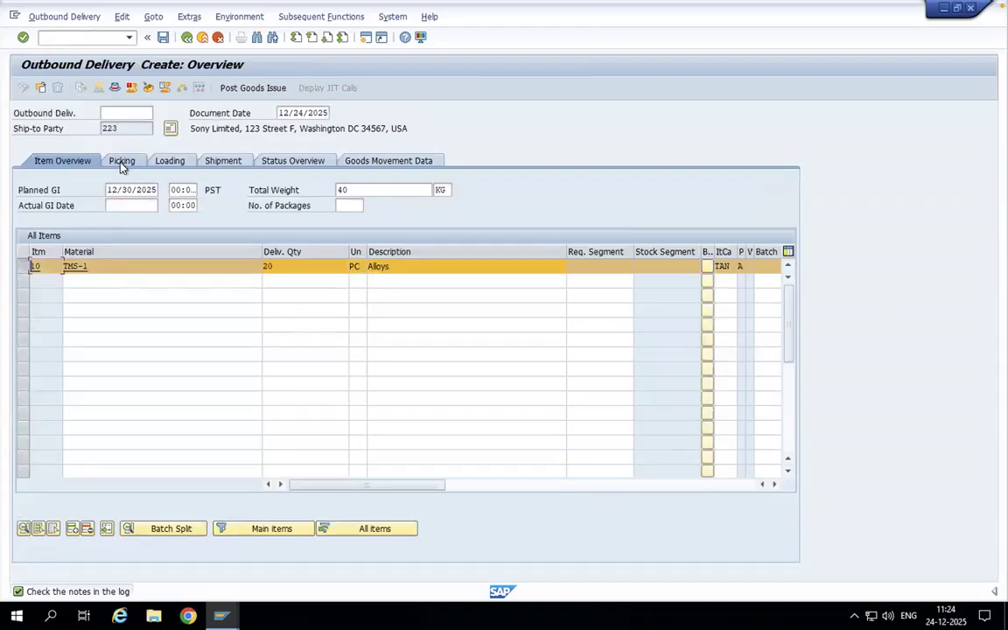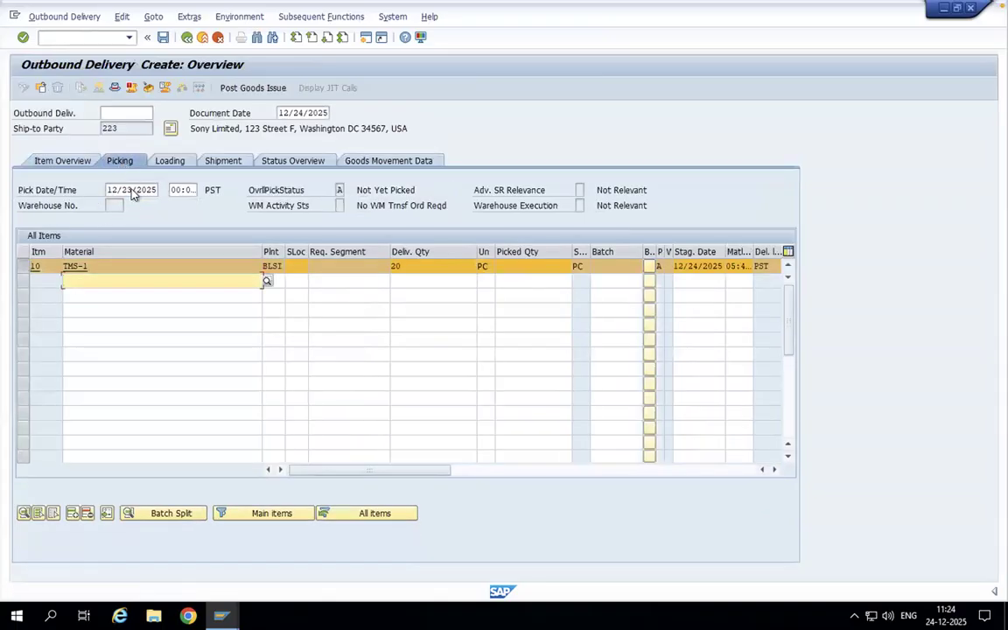Now here you have the picking details. Under the picking details, we need to specify from which storage location the material will be picked and what the picked quantity will be. Say the sales order may be for 20 units, but right now we are going to deliver only 10 units. Then picked quantity will be only 10, delivery quantity will be 10. But anyways, we are going to pick the complete quantity.